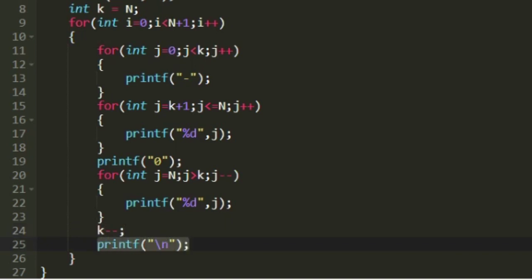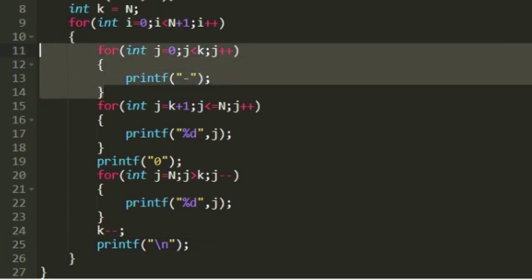When the value of k is decremented, in the next line the value of k will now be 4. So here we will iterate from 0 to 4. So totally there will be only 4 hyphens printed. So that is what we need. In the first iteration we need to print 5 hyphens, and in the next line we need to print only 4 hyphens. So in the second iteration of the outer loop there will be 4 hyphens printed.